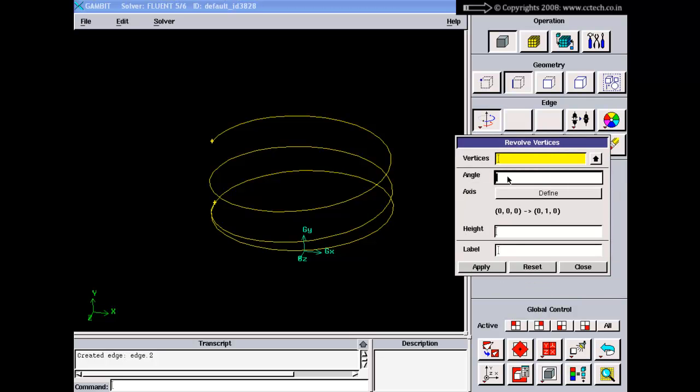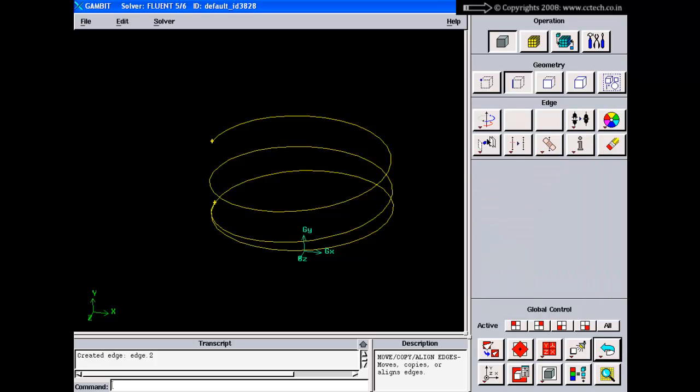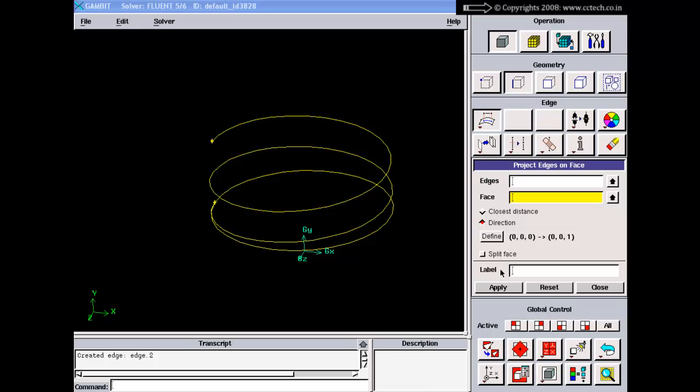So, it will revolve the vertex in given angle along the axis which is given. You can also provide the height in between, which will create the helix kind of edges. Or the last method is you can create the edge by projecting it on a surface.